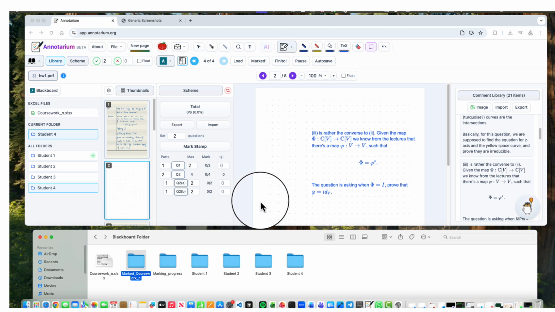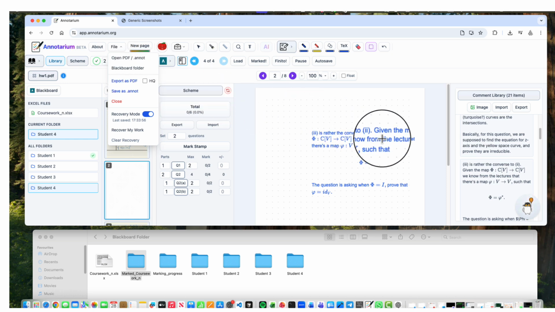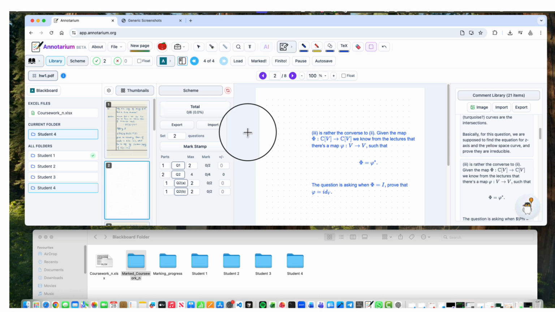But the thing is, if you're using Annotarium on iPad, this Blackboard folder is not working because you cannot open a folder on Safari on iPad, nor on a desktop. Safari doesn't open it. But if you want to do that, you can just directly open the Blackboard zip file. So if you open the Blackboard zip file on an iPad, then you can mark, and the flow is the same. And that's all for this video. Thank you.